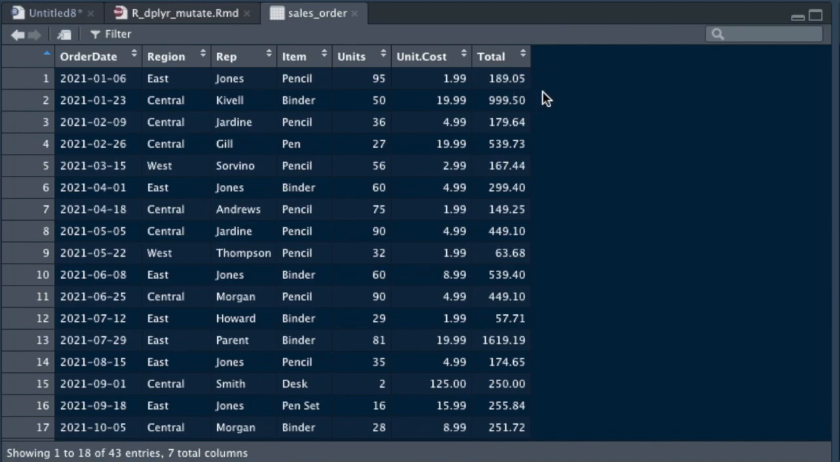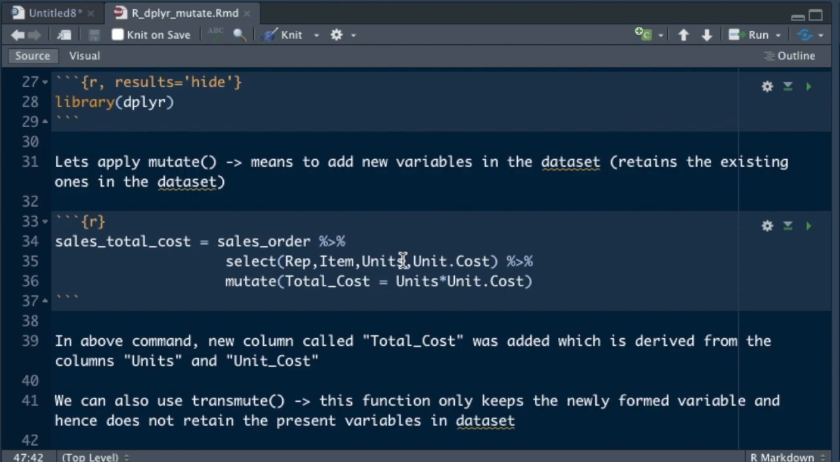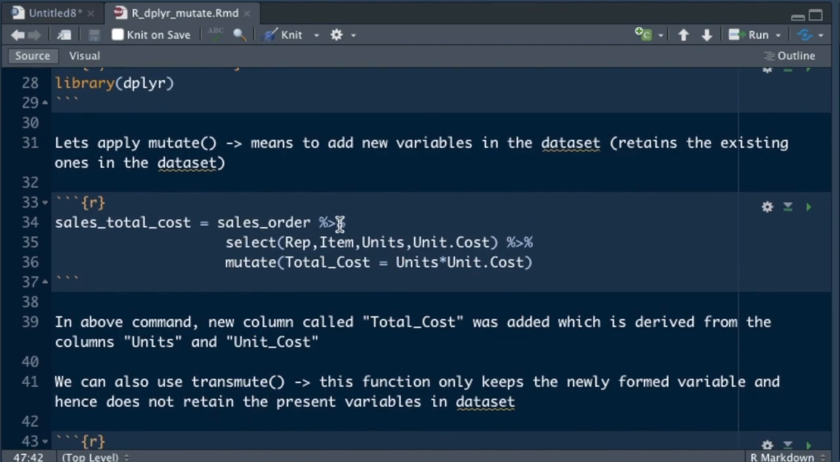Similarly, I'll do the same thing, but I'll use a mutate function. So right now I've done sales order, then select rep item units unit cost. Then I'll add a mutate function. So now let's get back to the code and now let's see it in action again. Sales order, then select rep item units unit cost, then mutate total cost, name of the new column, is equal to units into unit cost by multiplying the current columns, right? Now this command will magically just create a new column in this data set, and then we can see if it's the same one that we already had in the data set in the start.